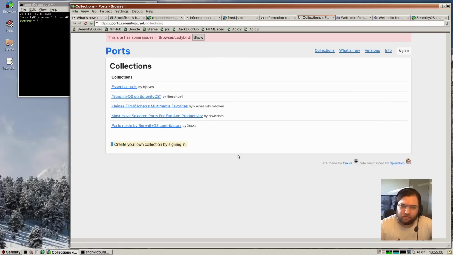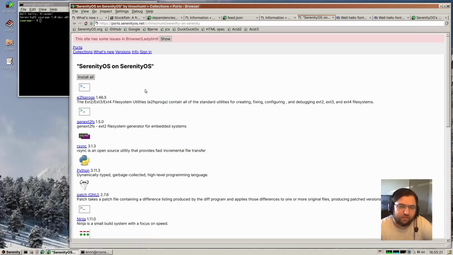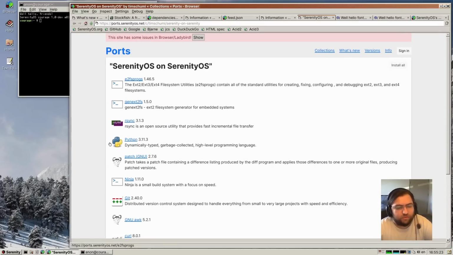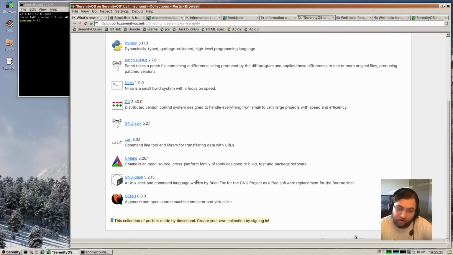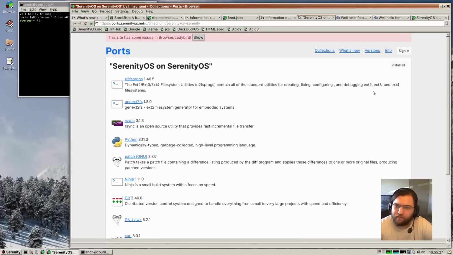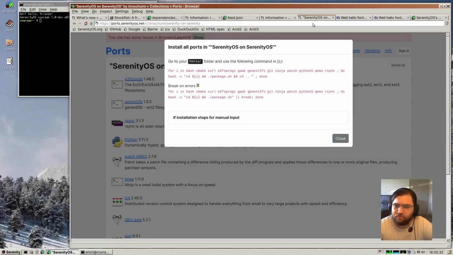Next is that the ports website has collections that users can upload. If you DM Heha on Discord or ask in the ports channel, you can get a sign-in, which I don't currently have. But here's one from Tim, which is the SerenityOS on SerenityOS port collection. This one has been curated so that each of the ports that are required to build the system on the system are there. And this one has a neat old feature where you can click this install button.